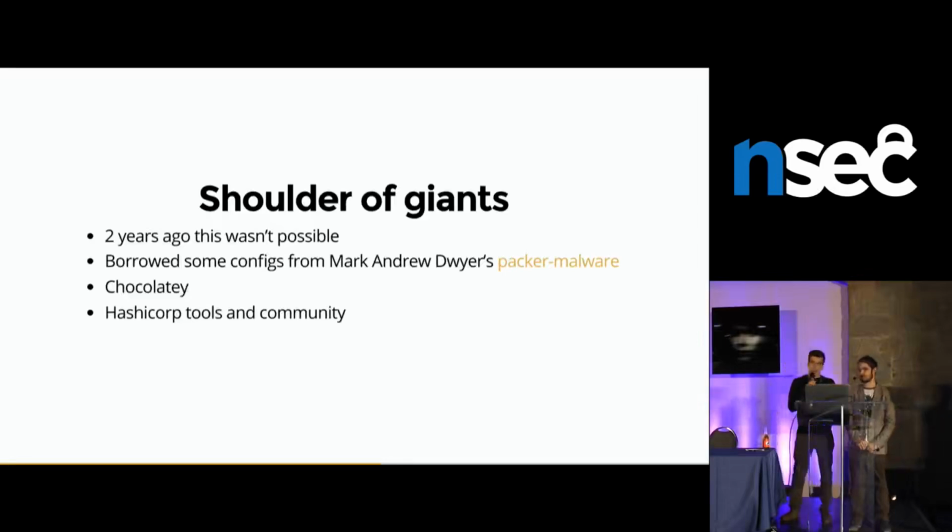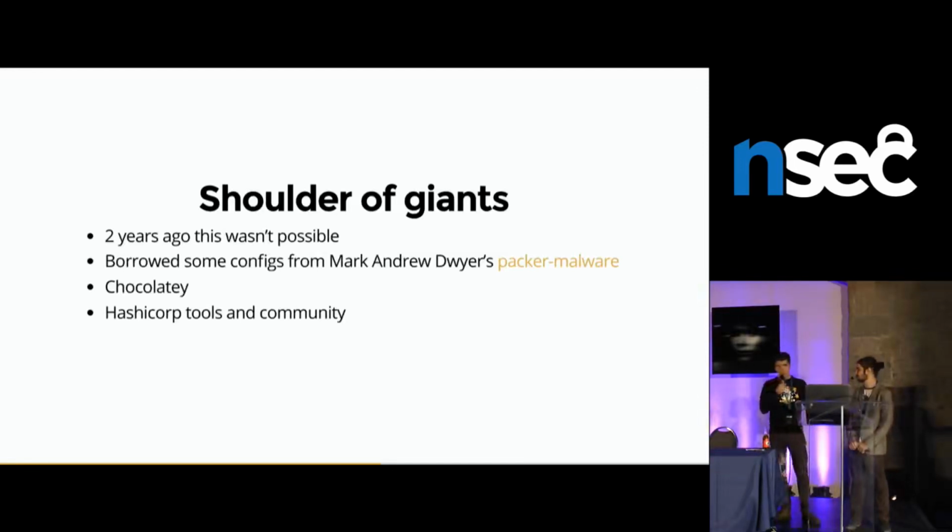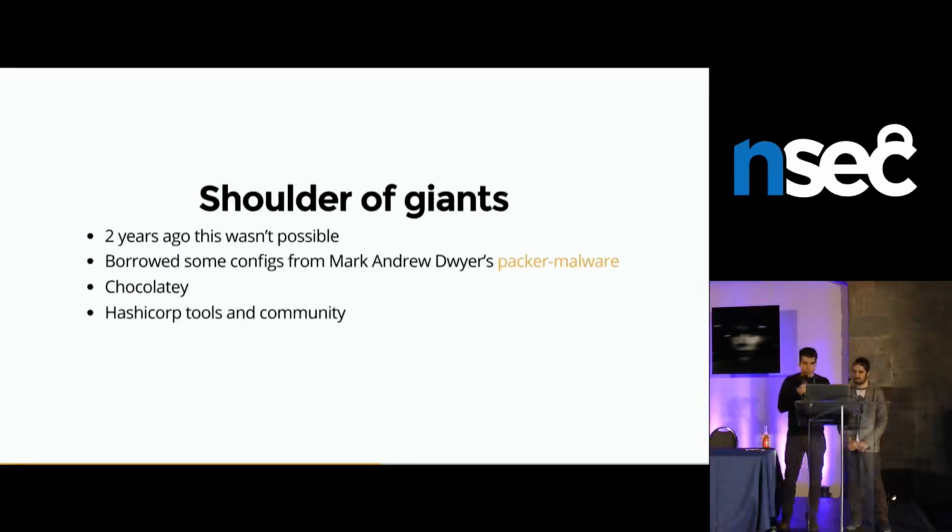Another giant we are standing on top of is Chocolatey, which is the apt-get for Windows. Our tools bootstrap a Chocolatey install, and then we use Chocolatey packages to install Sysinternals tools, WinDbg, Fiddler, and all the stuff we need to use. So this is all thanks to the giants that we are standing on.